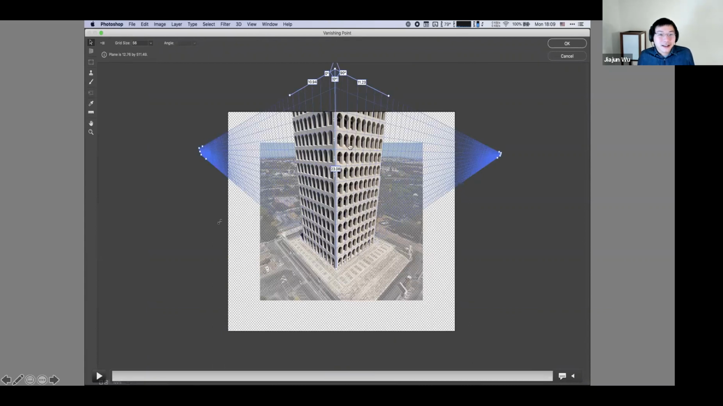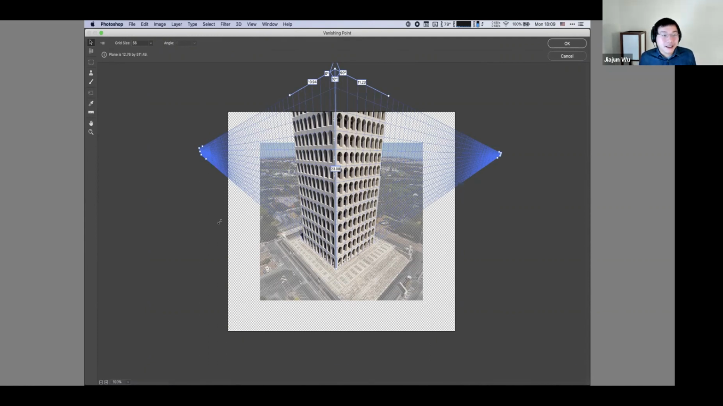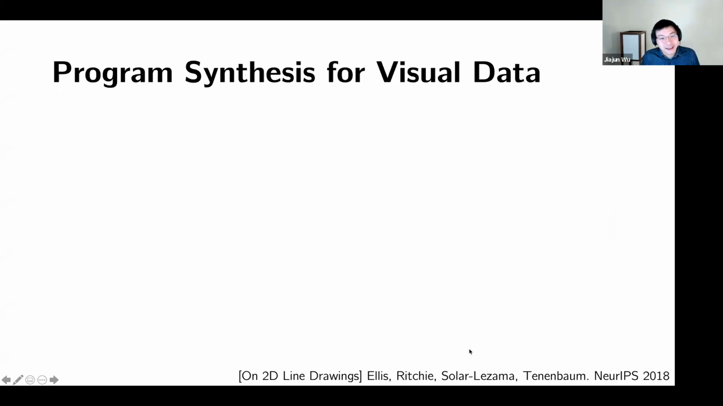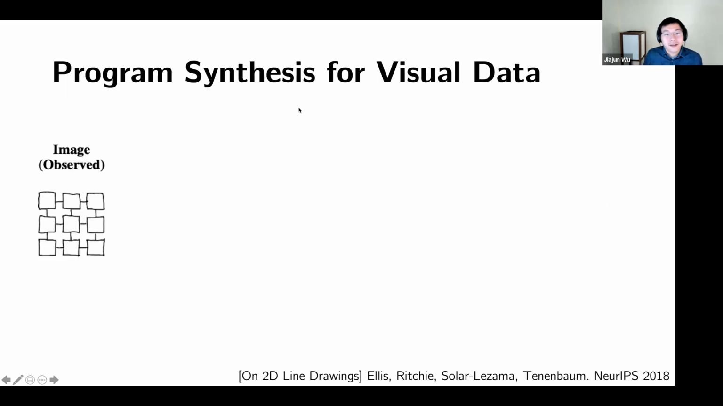So it turns out it is indeed possible to use these kinds of structures for scene understanding, even for image editing. So let's see how this can be done. Our initial inspiration is actually from this paper by Kevin Ellis, Daniel Ritchie, Armando, and Josh Tenenbaum back in NeurIPS 2018, where they try to apply learning-based program synthesis for visual data.